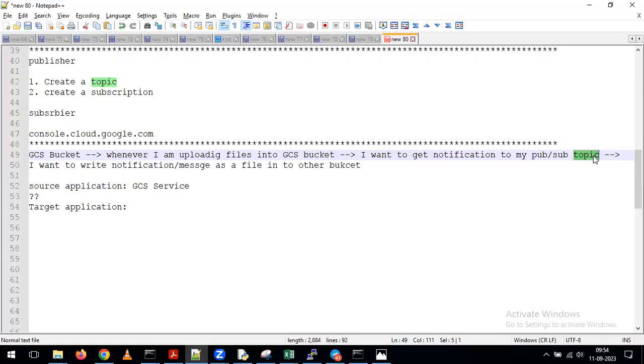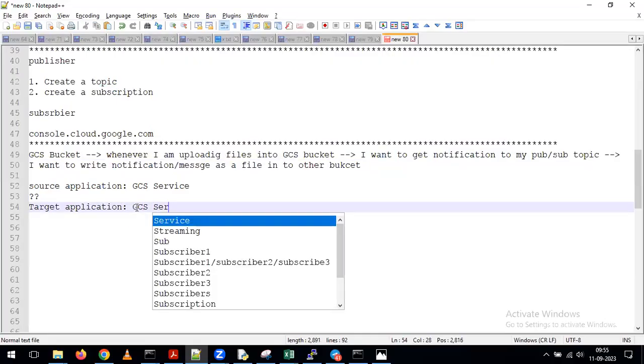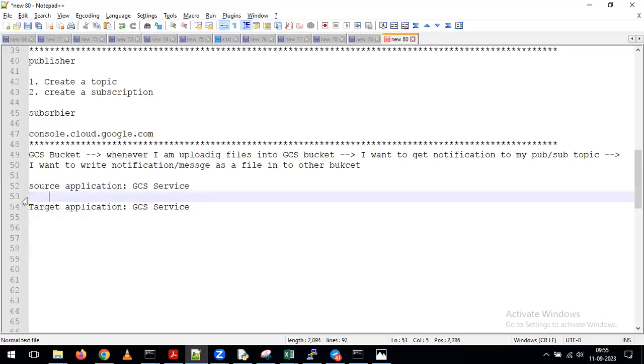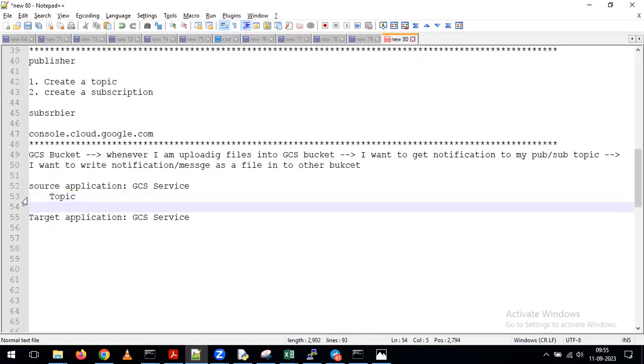Now, after sending this message to the topic, what do I want to do? In the previous example, we just read the message and gave the acknowledgement. But now my requirement is, after receiving the messages, I want to write that message into a file in another GCS bucket. Indirectly here, what is the target application? Your target application is also nothing but the GCS service. In between, what do we need to do? We need to create a topic and a subscription.